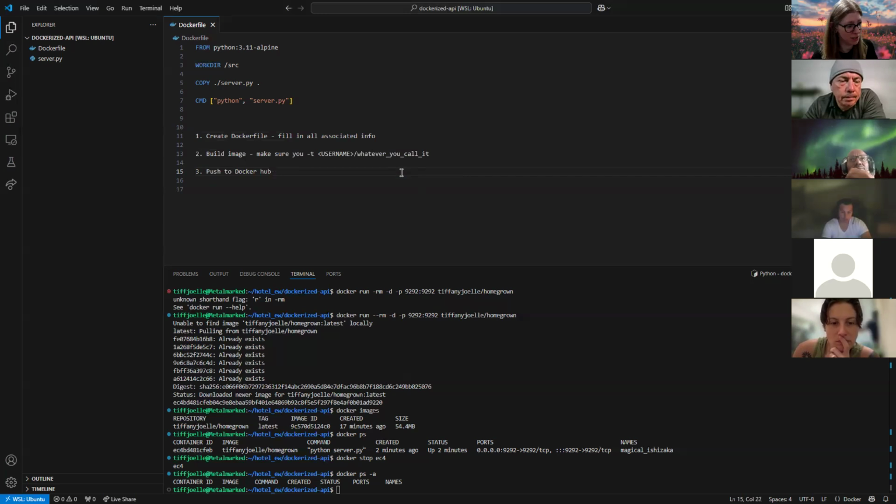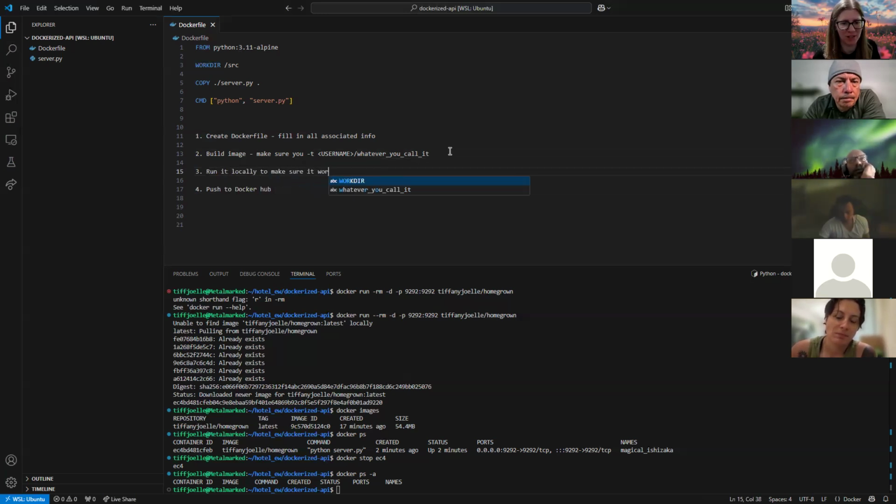And you could, for good measure, run the image locally just to make sure it works. It's always a very good idea to make sure your image works locally before you push to Docker Hub. But I just want the high level. Actually, let's make it a requirement. Run it locally, make sure it works, because if your image doesn't work locally, it's not going to work on Docker Hub.